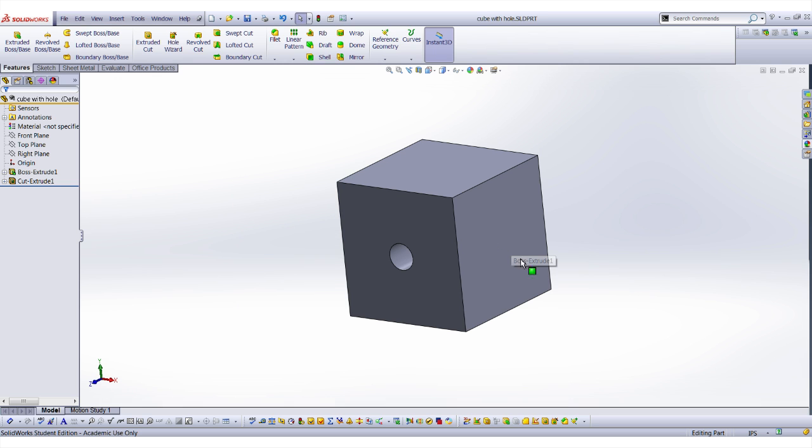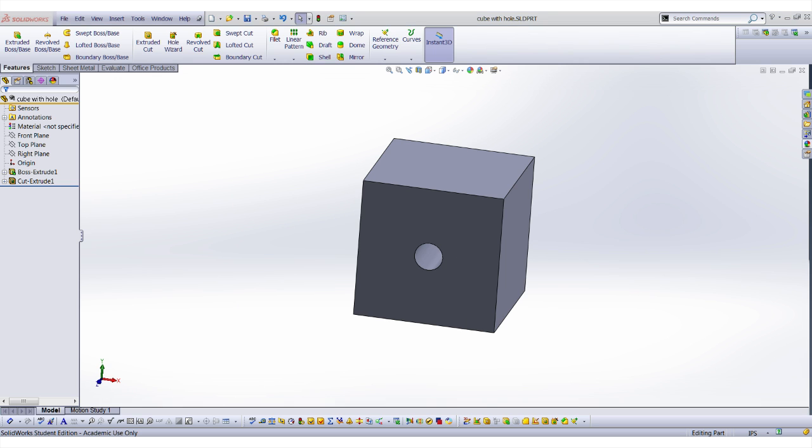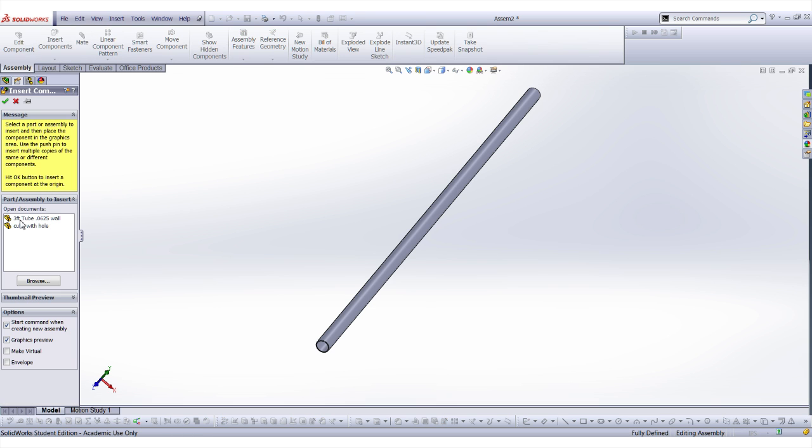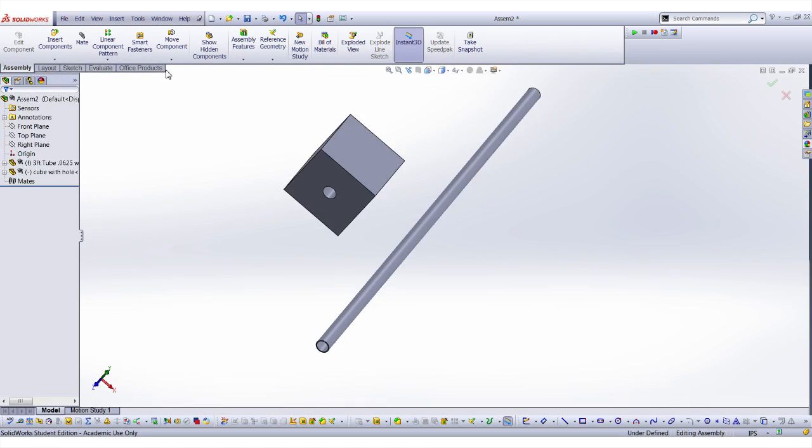Alright, so most people have the cube with the hole. Some of you may have already gotten past this, but when you go to insert multiple parts into an assembly, you're going to click the Insert Components button. If it's open, it'll be in your open documents list right here of all your saved parts. If not, you have to go to Browse again and find it. You can click on Cube with Hole and bring it in.